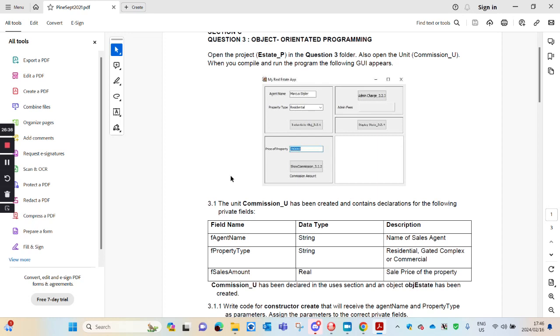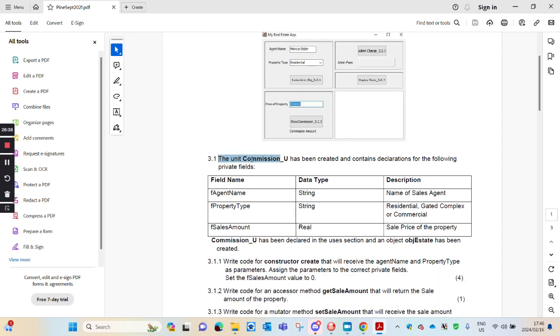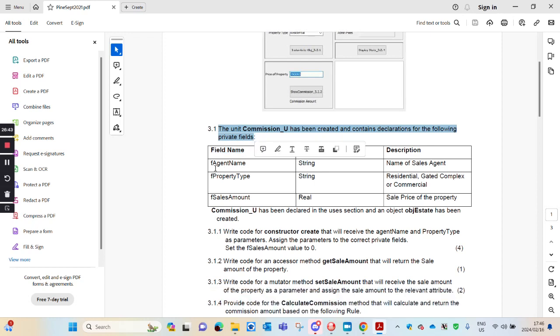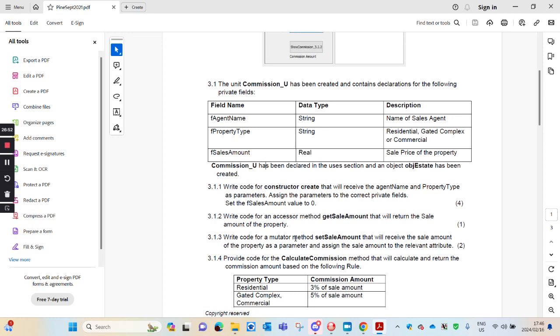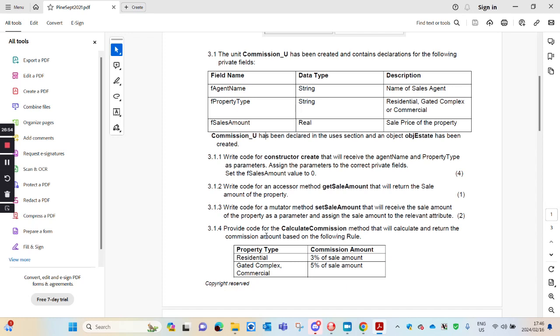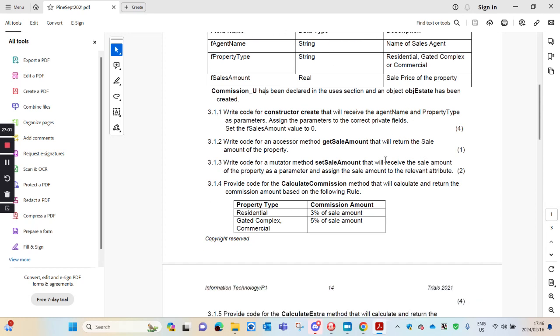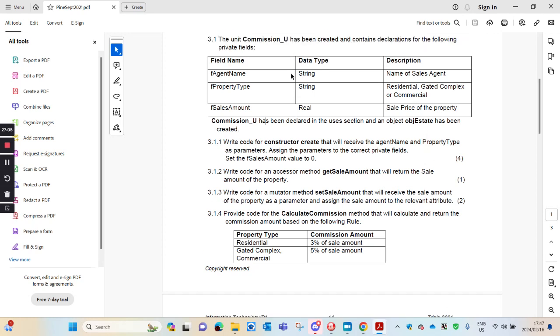So they talk about a state. They tell us the unit commission U has been created and contains the declaration of the private fields. So they've already done that for us. There's two strings and a real. And you even see this is a commission, this is a property thing. So those of you that got lost with your pets, here's already an idea maybe. There's no reason why you can't use it, but this could give you a little bit of an idea. All right, then we've got that agent name, property type, and sales amount.